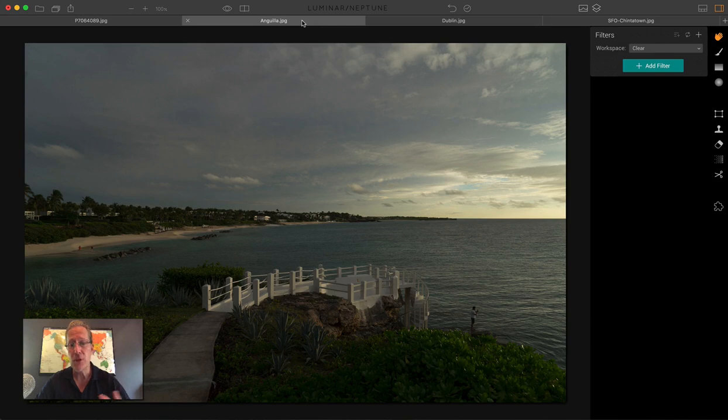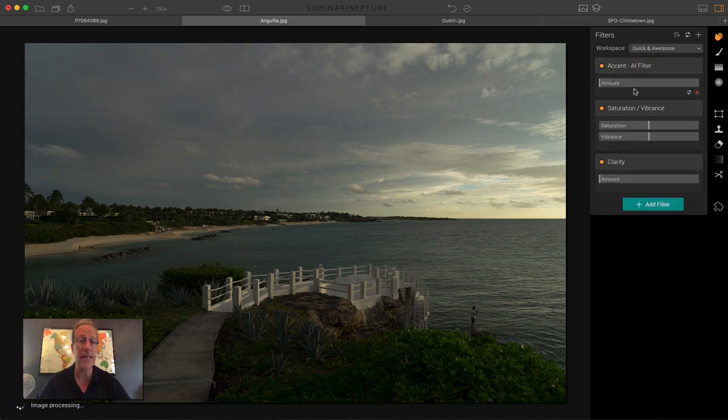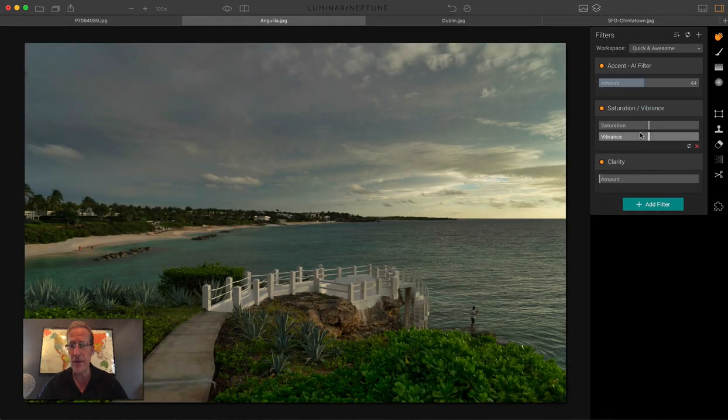So let me show you what I do with the Accent AI, and let me show you the new workspace. The new workspace is called Quick and Awesome. And as you can see, it has the Accent AI filter as well as saturation, vibrance, and clarity. So I would just drag it. Now I'm going to show you that this photo is going to need some more help than just what this workspace has, right? The greens are off, the colors are off.